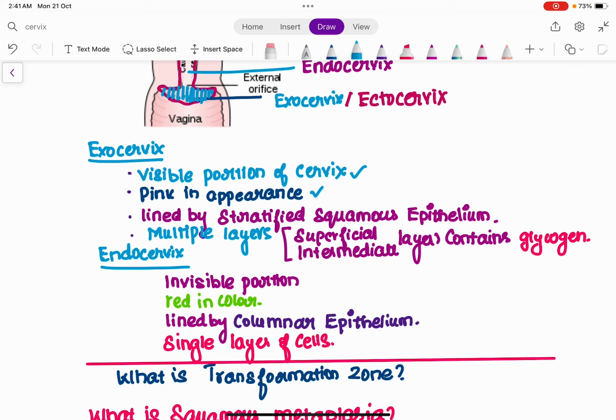And what are the layers of this exocervix? It is going to be multiple layers, right? So it is going to contain a superficial layer, an intermediate layer, and a basal layer, and all these layers are going to contain glycogen. Is that clear? Yes. So the exocervix is the visible portion of the cervix. It is pink in color. It is lined by stratified squamous epithelium, and it is not a single layer, it is multiple layers. The exocervix contains multiple layers: superficial layer, intermediate layer, basal layer, and all these layers contain glycogen.